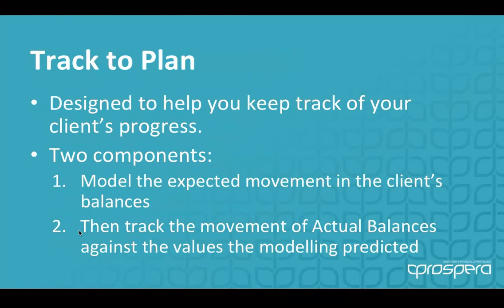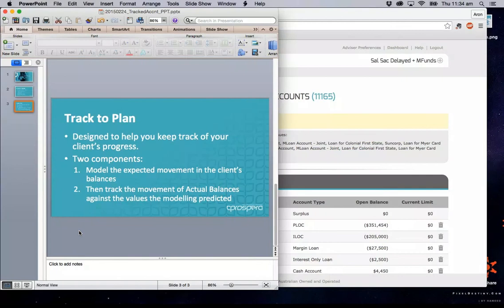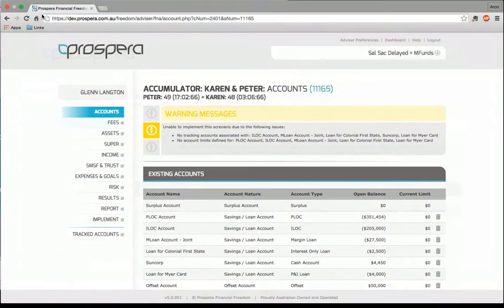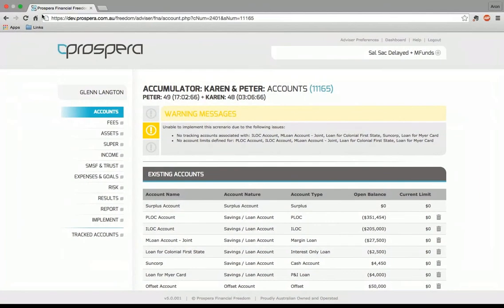So in today's session, we're going to have a look at the accounts themselves. We're not going to look at the tracked accounts and implementing the client and what the cash flow reports and those bits and pieces look like. We have a separate webinar that will cover that later in the series. So today it's really just looking at the accounts, how they're set up and how they interact with each other, and then how you can actually model those in a client scenario.